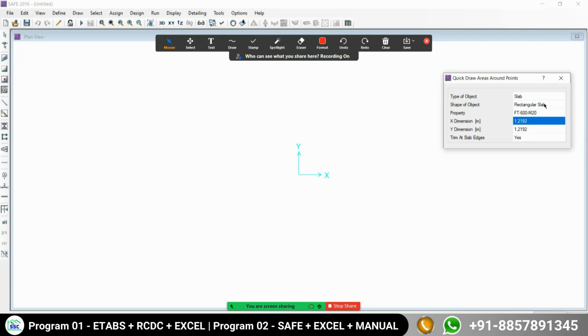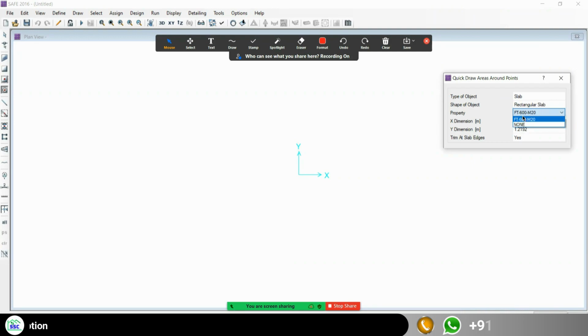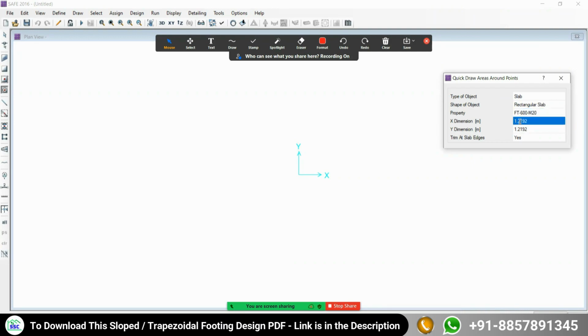आप जो define करेंगे उसके according वो draw करेगा. Okay, now it is the 600 and none is there. So 600 will obviously be 2.8 meter length, 2.8 meter is your width. Just click here anywhere. So your slab is now modeled.